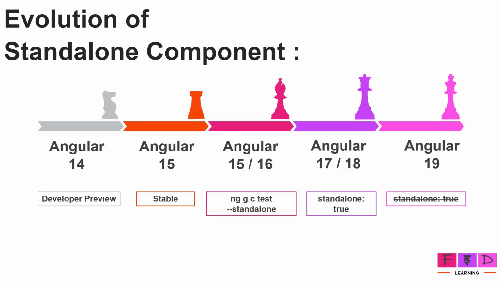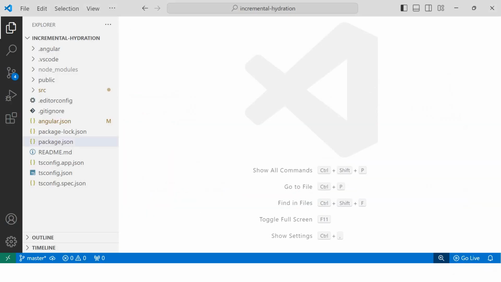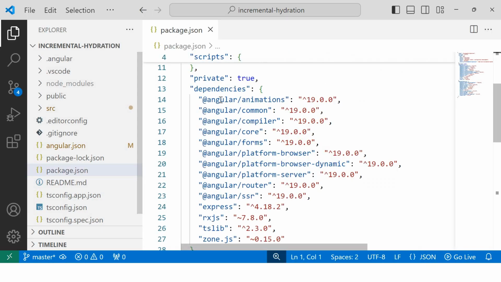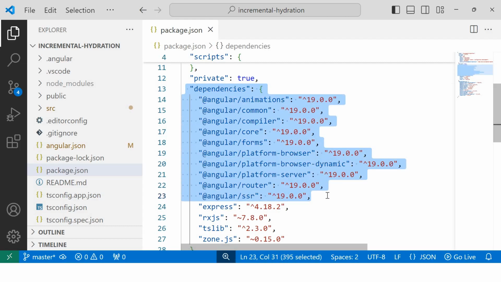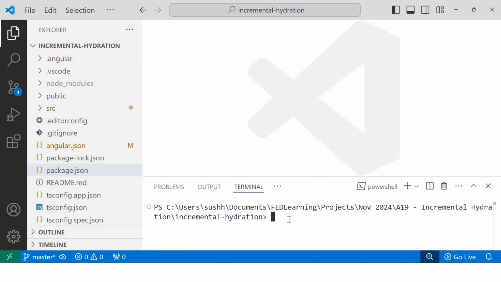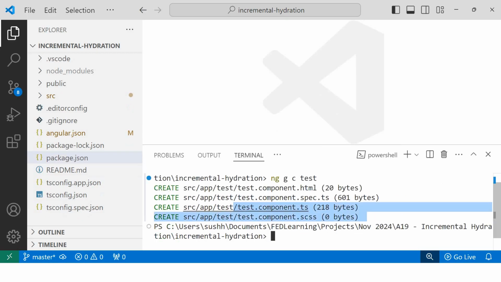Now let's go inside Visual Studio Code and create a new component in the Angular 19 application. Inside Visual Studio Code, I have created an Angular 19 application. So inside package.json, you can see that this project is running on version 19. Okay. Now let me open the terminal and here I'll create a new component inside this project. From Angular 19 onwards, components are standalone by default. So to create the component, I'll use the command ng generate component test. Enter. And here you can see the test component has been created successfully.